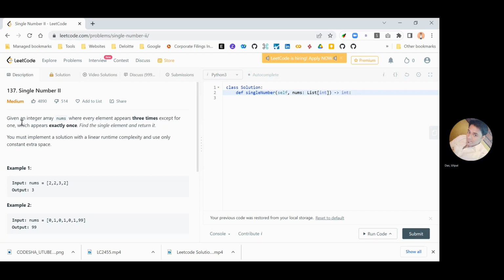Given an integer array nums, so it's the input integer array nums where every element appears three times. We should always focus on the things that are written in bold. So it says that every element appears three times except for one. This is the main statement of this problem. All the elements in that array appear three times except for one, which appears exactly once.